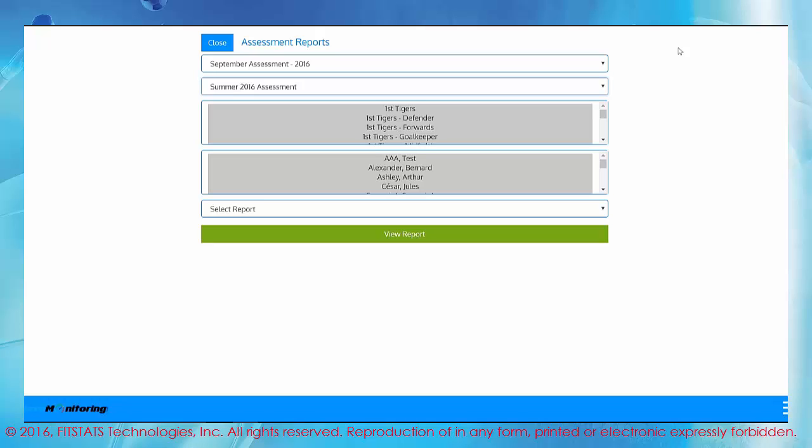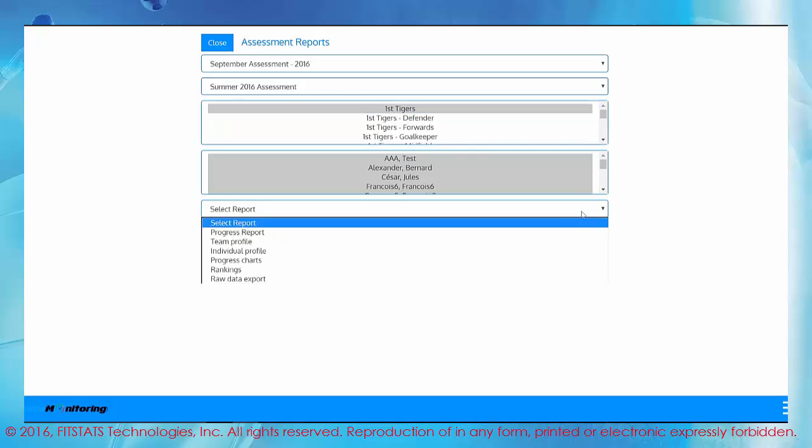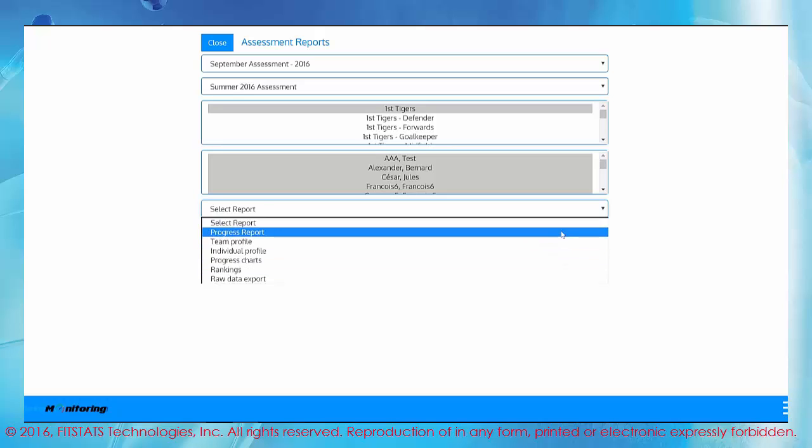Keep in mind, the system grabs not only the 2 assessments you select, but any which occur in between those 2, so you can compare many assessments all at once. Now let's take a look at the different types of reports which you select in this drop-down right here. First up is the Progress Report.